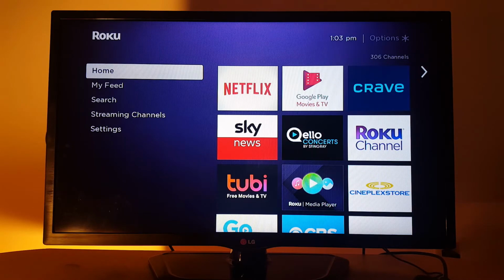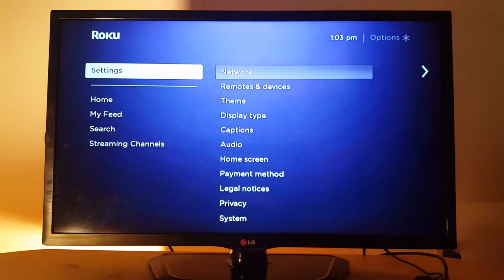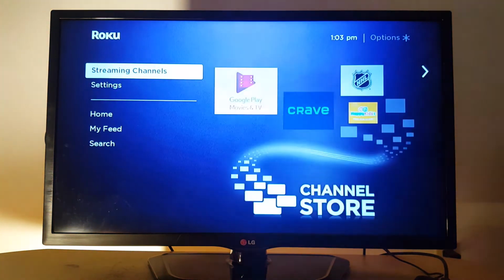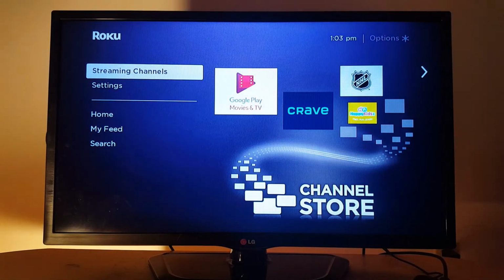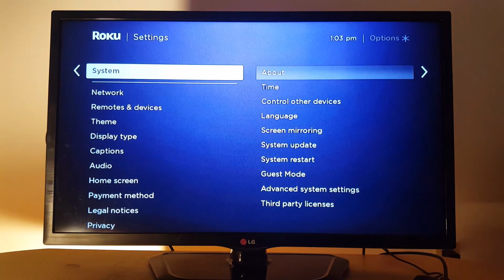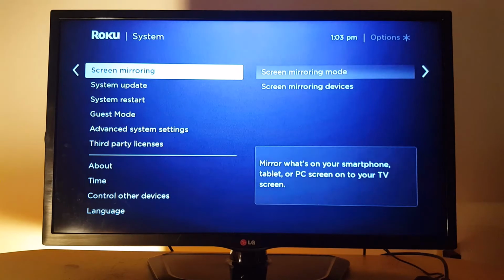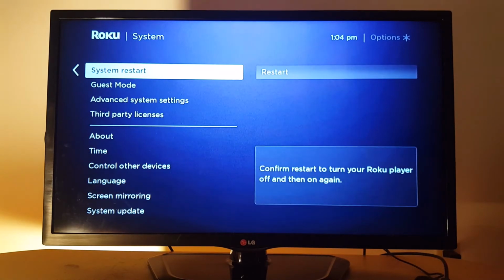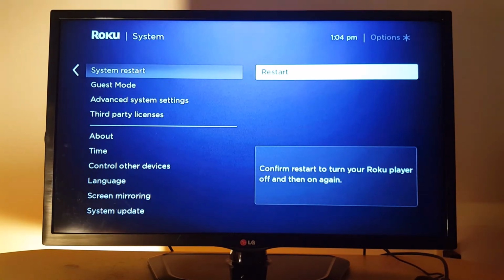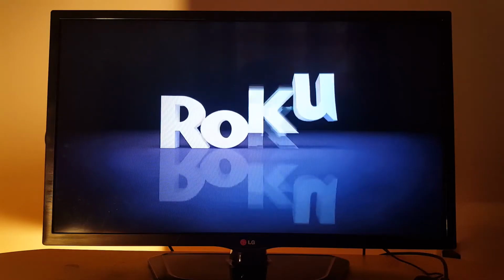Second option, go to settings, and in settings look for system. Right here, scroll down to system restart, this one, and just restart your device. Tap OK to confirm.